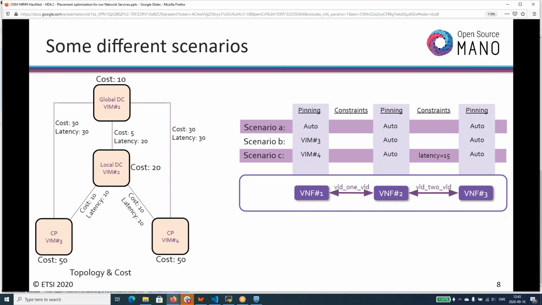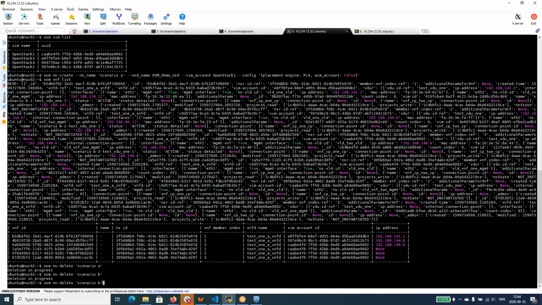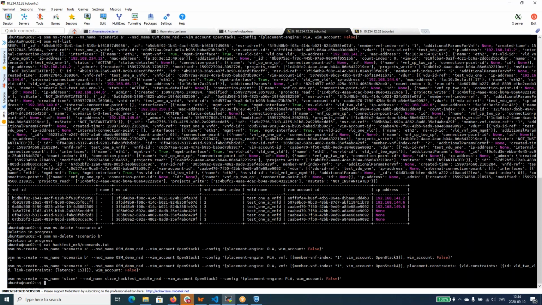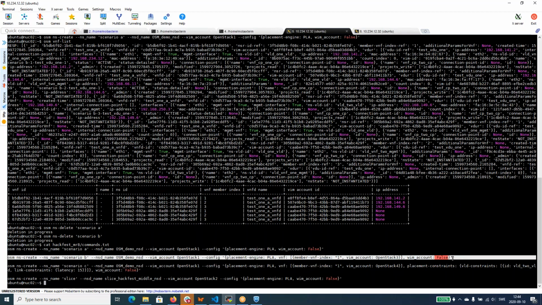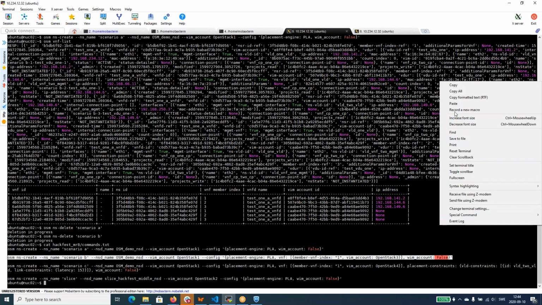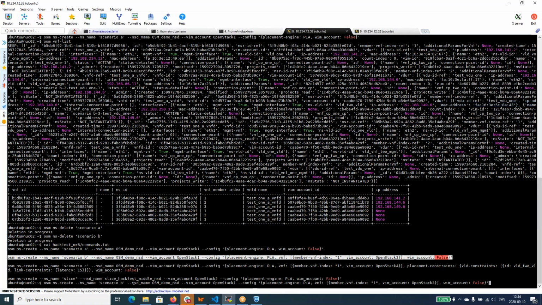But if we then say that we must put the first VNF in the third VIM, let me just see. I have this here, which is described like so. We have the configuration part here. We say placement engine PLA, and we say that we have this situation. The member VNF index 1 from this NSD, which is VNF 1, has to go to OpenStack 3.